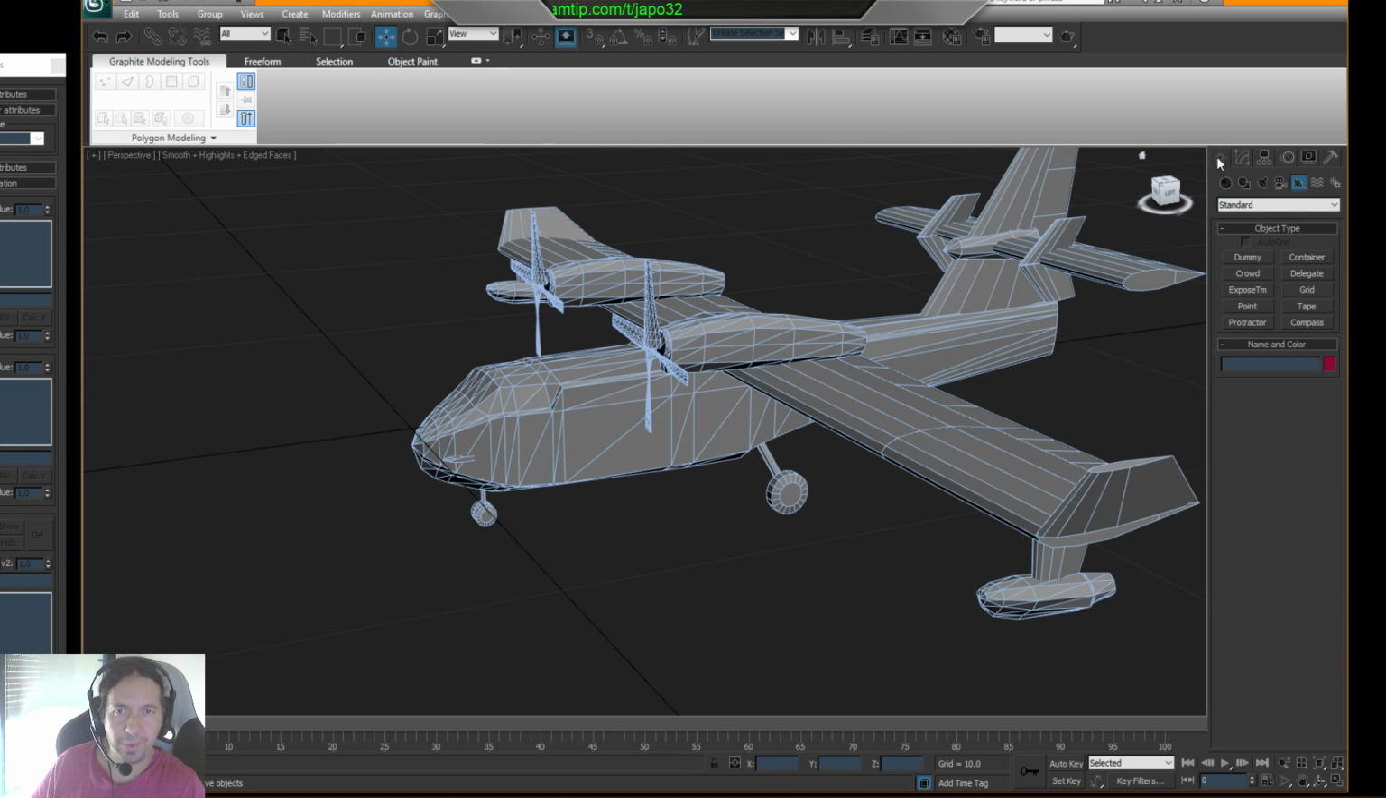Yes, create. In the create options, we can create objects, geometry, shapes for 2D curves, lights, cameras, and helpers. In the helpers, you can create dummies or points that are not going to be rendered. They are 3D, but they are used, for example, for measuring distance. In this case, we're going to use the helpers.